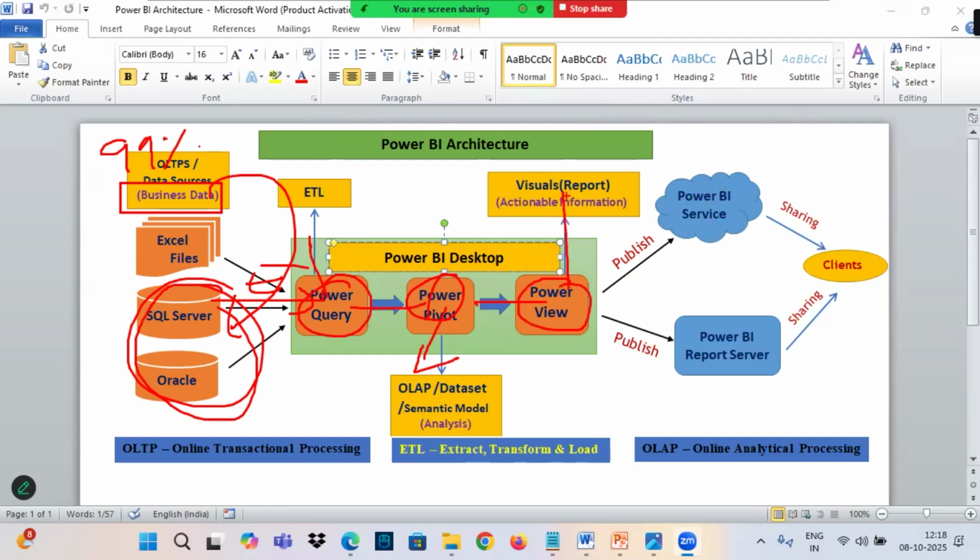How can you blindly tell your report is correct? You are moving the data from Power Query to Power Pivot, Power Pivot to Power View, and then you are showing it. There is a chance you might make a mistake in Power Query, in Power Pivot, or in Power View, and you might be showing the wrong number. That wrong number I am not supposed to share with my client. After I create the report, I need to test the report, guys.